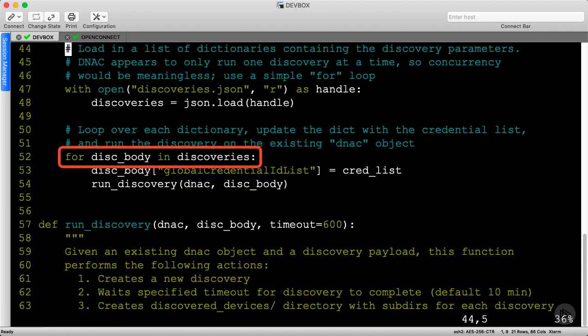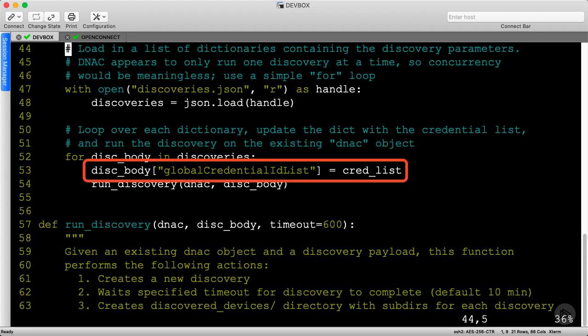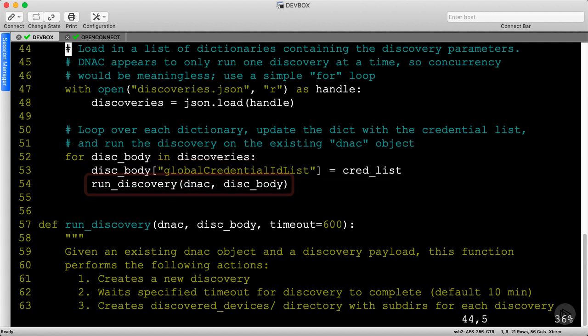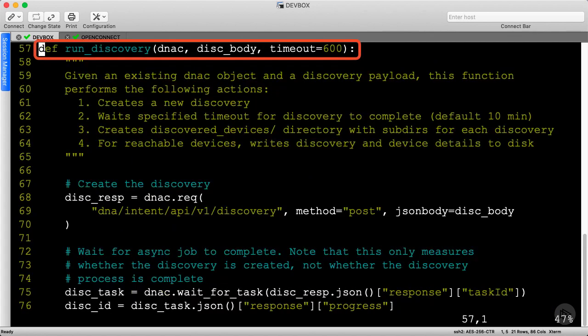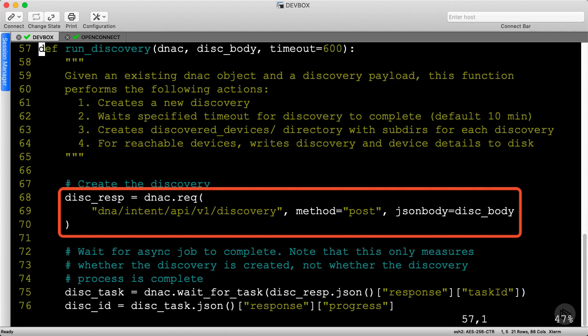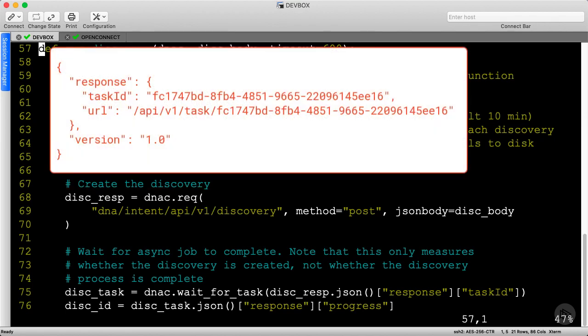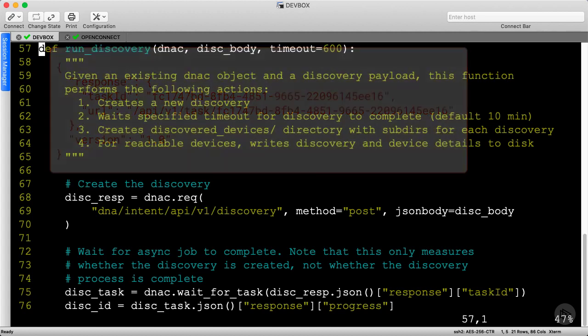Once loaded, we iterate over the list, updating each dictionary with the credential list from earlier, which must be specified. Then, we invoke the run_discovery helper function. As you probably guessed, these discoveries can take a while. We'll wait 600 seconds or 10 minutes by default. First, we start the discovery with a post request using the dictionary from the JSON file as the HTTP body. The response from that API call is shown in the callout, and we'll use the task ID shortly.